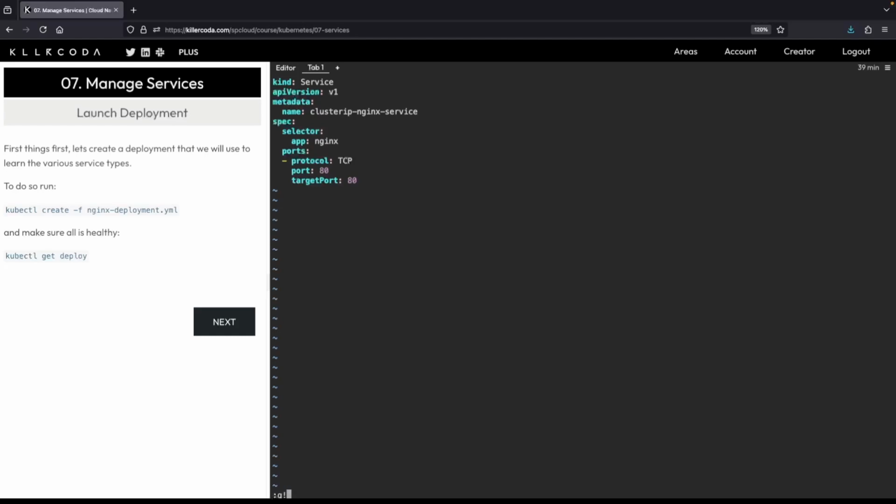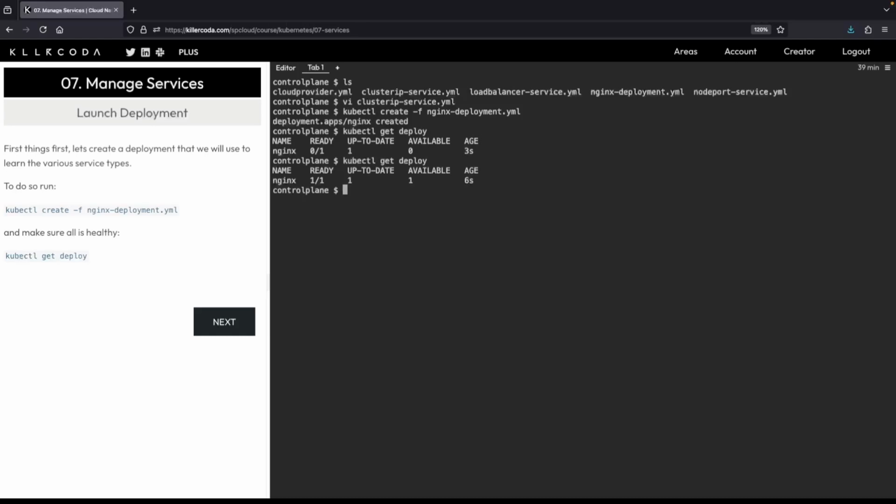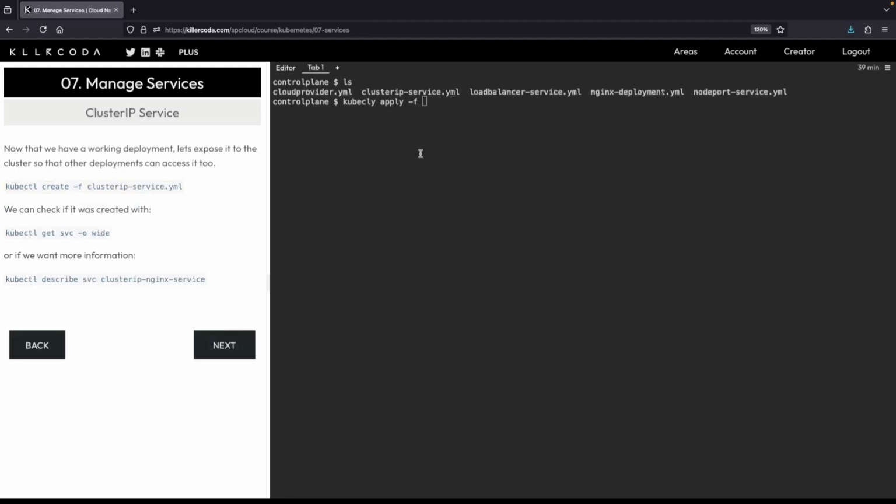So let us exit. We will first create the deployment, and let's see whether our deployment is healthy or not. Yes, our deployment is healthy. And basically you can go to the next, and the documentation is this. On the left side, it's already there. Just apply it.